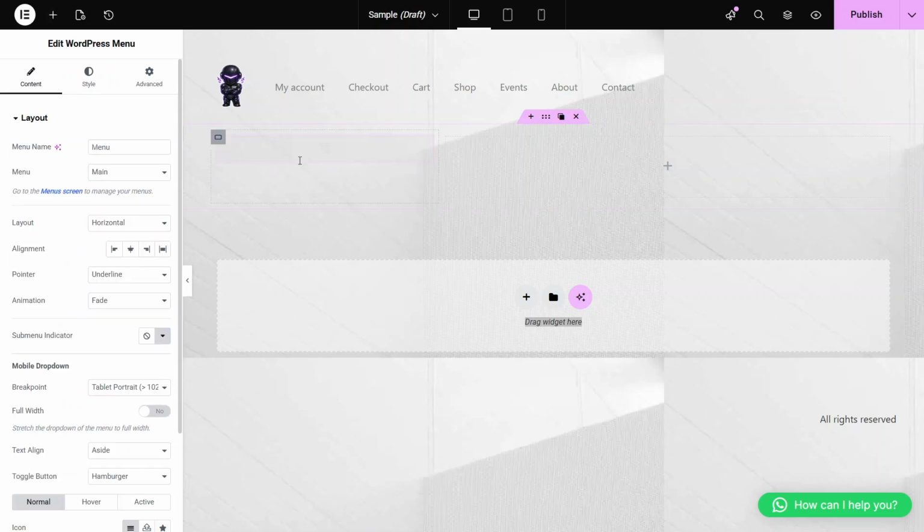Once it's placed, look at the widget settings on the left panel. Under the Content tab, find the Layout option and change it from horizontal to vertical. This simple switch transforms your regular menu into a vertical navigation bar.